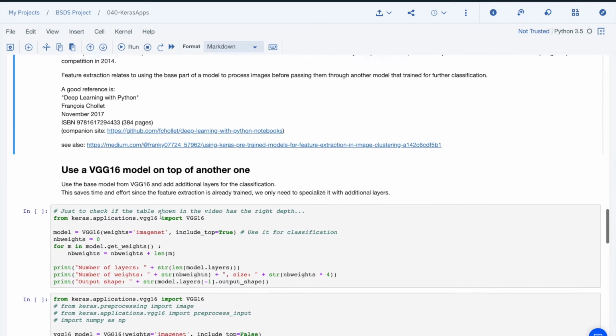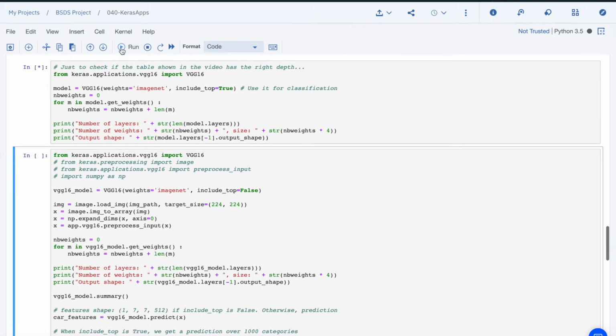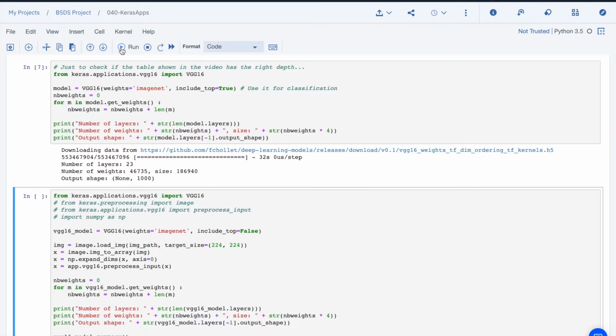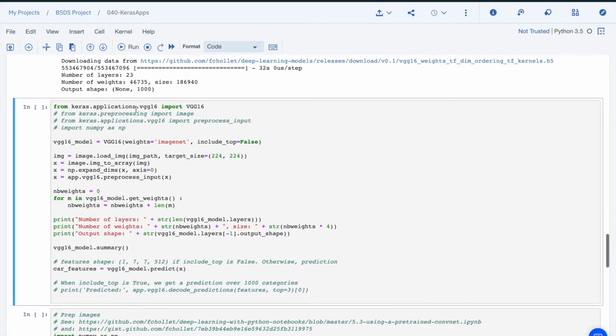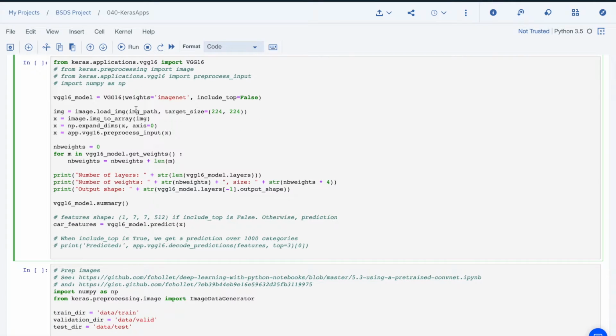Let's look at the VGG16 neural network. If we instantiate the model, we see that the model has 23 layers with over 46,000 weights. As for the other models, it covers 1,000 classes. We could classify our car image just like we did with the 2 previous models, but instead we'll use part of the model to help in the creation of a new one.